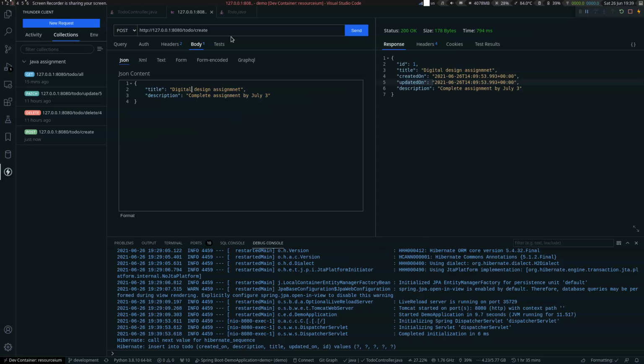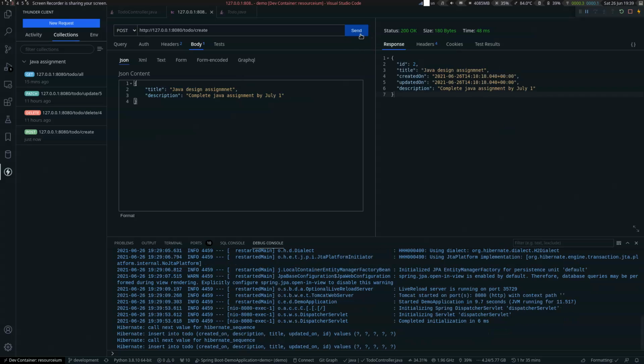Let us create another to do here. So I'm sending another POST request to our server, and now we have a new to do created in our database, which has an ID of 2, and it has created on and updated on timestamps as well as the title and description that we submitted.